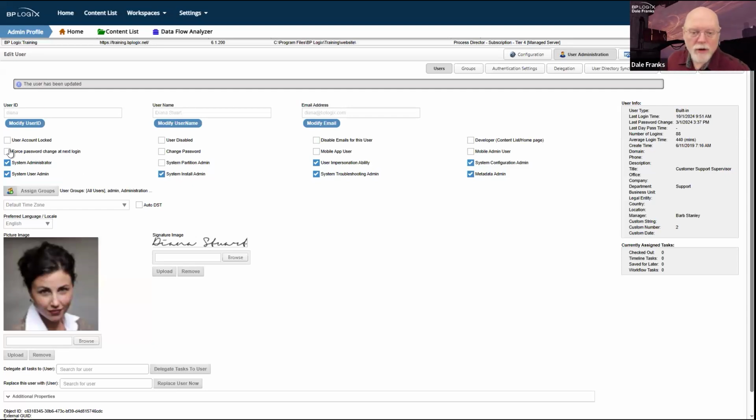You can, of course, just give people access to a specific portion of the IT admin interface. You can give them access to one or more portions of the interface simply by making them a system configuration admin or a system troubleshooting admin, which would obviously give them access to troubleshooting. An installation admin gives them access to installation settings. User admin gives them access to the section we're looking at now, user administration. So you can give full or partial admin ability to different users.